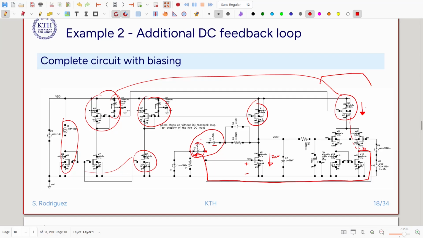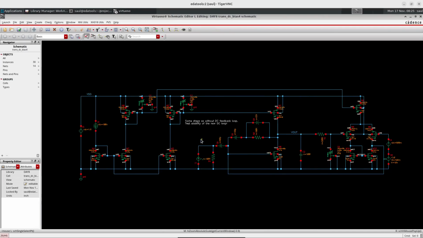Let's take a look at the simulation to see how the circuit behaves, and then we have our circuit implementation here. So we'll launch the ADL.